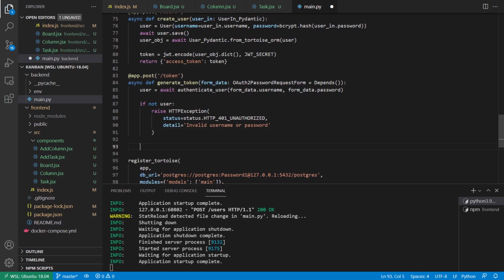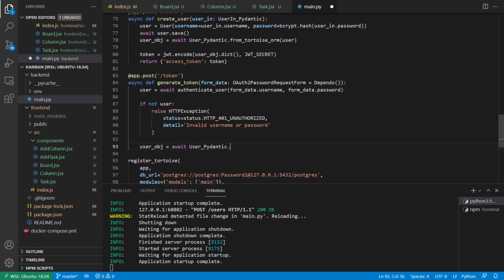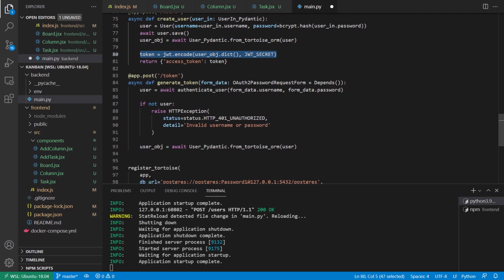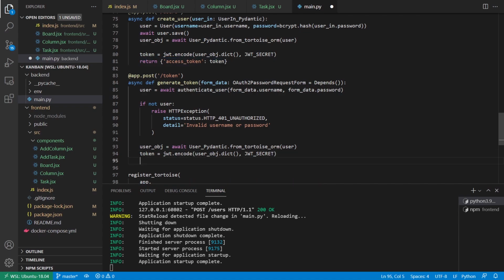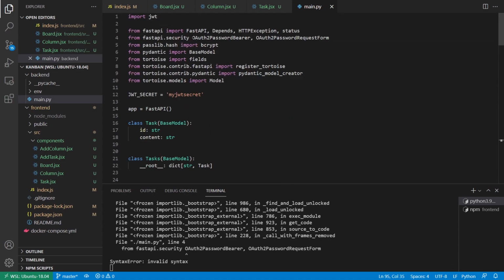Okay. So if I do get a user, what I want to do is I want to create the user object, the Pydantic object. So I can await user_pydantic.from_tortoise_orm, and then the user. Now I basically have the same code that I have here to generate the token, so it's exactly the same. And then I'll return that, so I can copy this as well because it's going to be the same. Okay, so from this should be import.